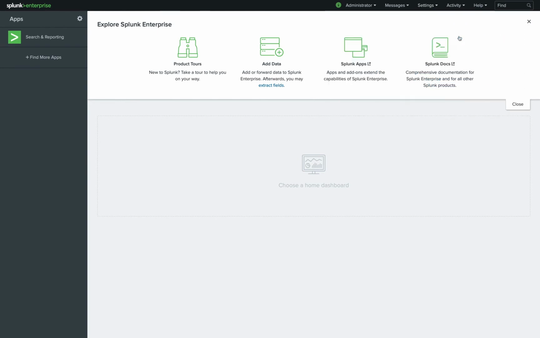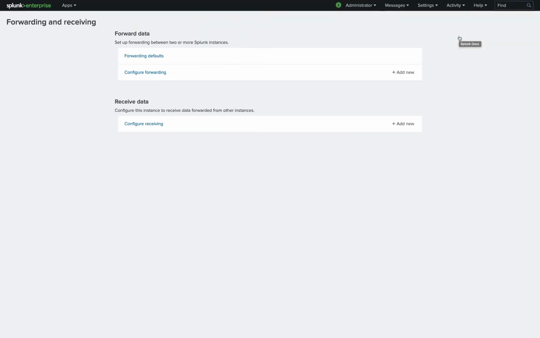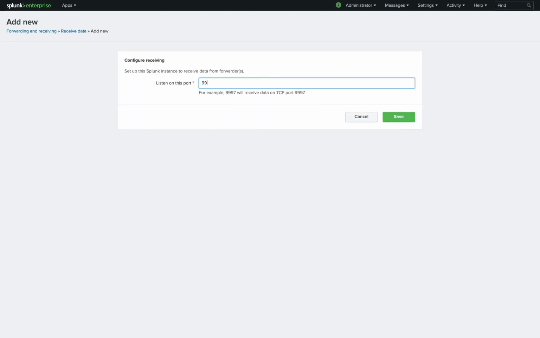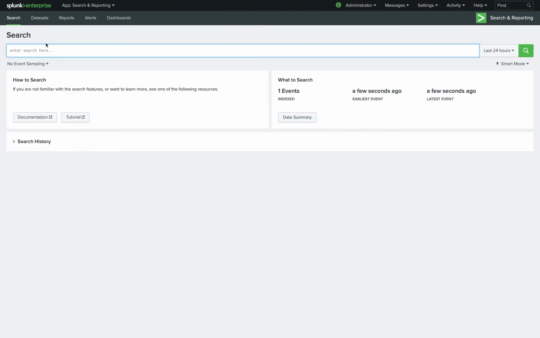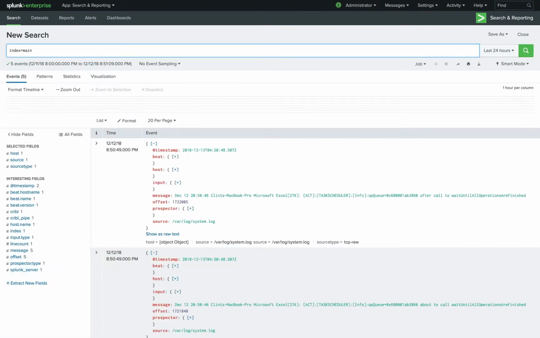Now, we need to go configure Splunk to receive this data. So I'm going to add a new receiver in Splunk on port 9997. As we head back to Cribl, we'll notice some new events are starting to get output to Splunk. And we can head over to Splunk and take a look at those events and see that they're properly being output. But we notice a problem.